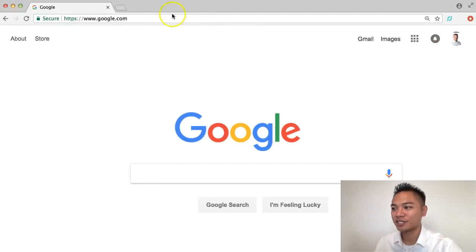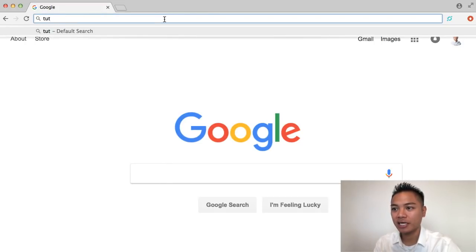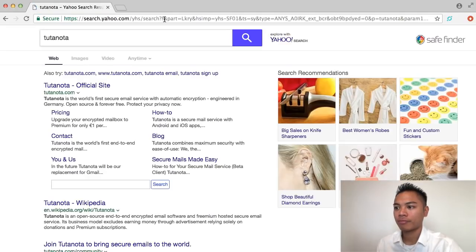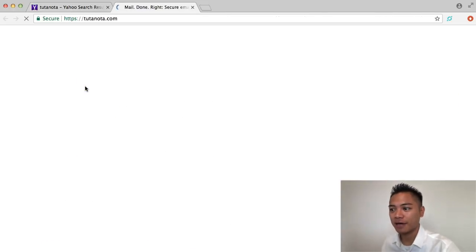On Google, what I'm gonna do is search Tutanota, and that's spelled Tutanota, and I'll search that. And it's the first link that you see here, which is the official site. The description that they give us here is Tutanota is the world's first secure email service with automatic encryption. It's open source and it's forever free. And it says here, protect your privacy now. So I'm gonna go ahead and click that.